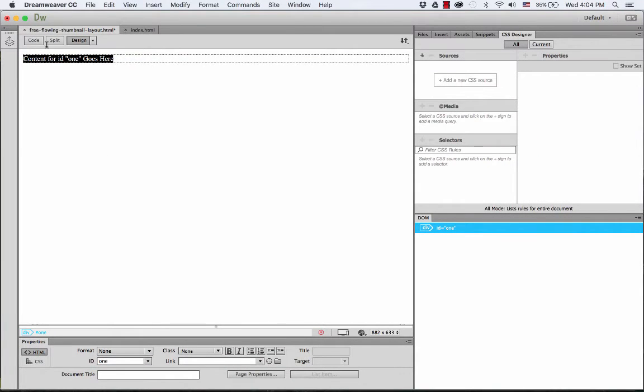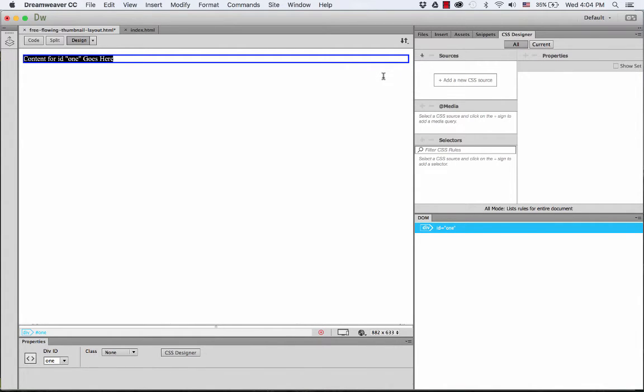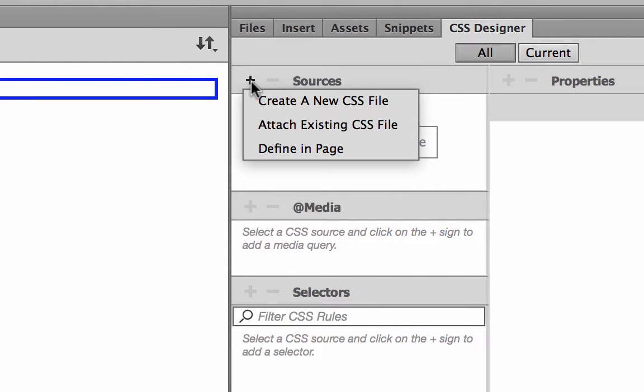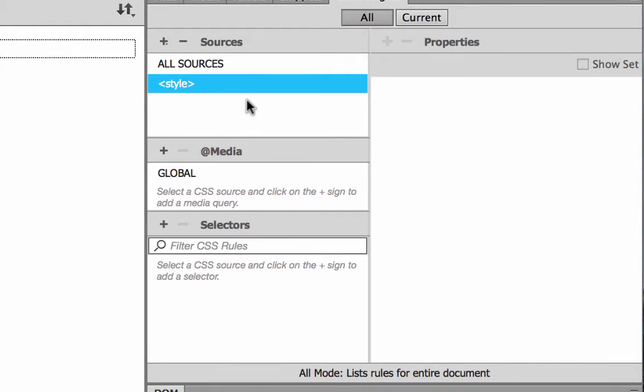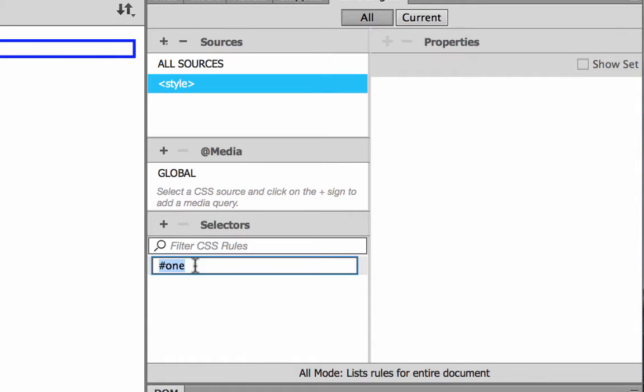So here's my div. It's positioned at the top left by default, and it stretches across the page. To change this, first I need to add a selector for this div. So I'm going to select the div, and for this demo I'm not creating a style sheet. I'm just going to define my styles within the HTML page. This is not usually a good practice for a complete website, but for this one-off demo it's okay. In your case, you would create your styles within your style sheet. That's important. So I'm going to add a selector for div number 1.